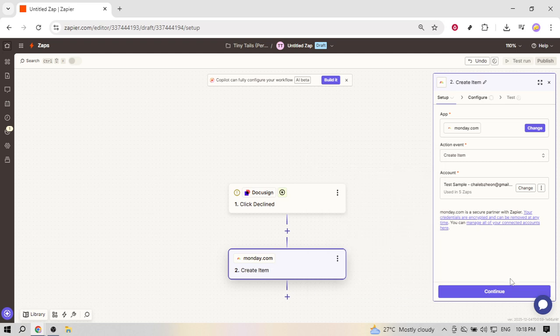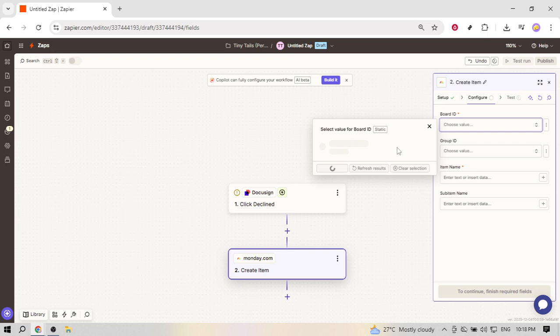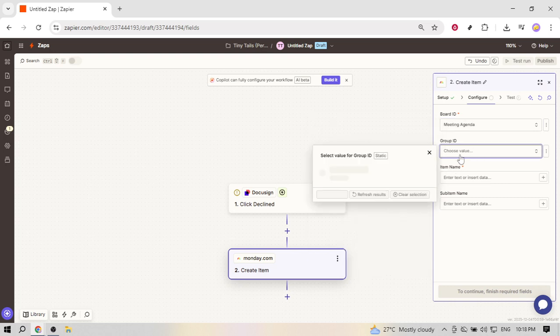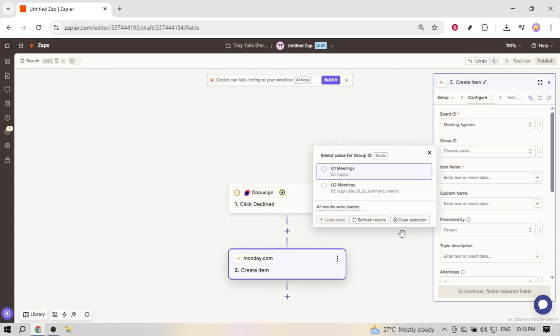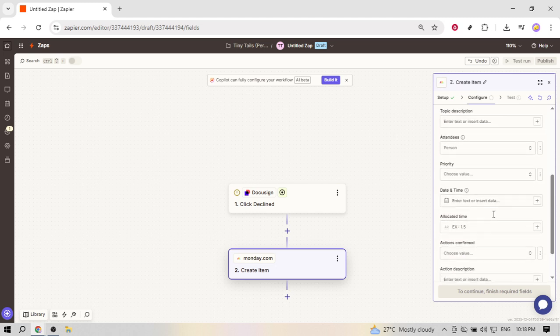This is where you map fields from the Docusign sample to the columns in your board. For example, map the envelope subject to the item name, the completion status to a status column, the signer's name to a people or text column, and dates to date columns. If you track IDs or links, consider mapping the envelope ID or URL to a text column so you can quickly reference the original document. Take a moment to confirm date formats and required fields in your board to avoid errors.